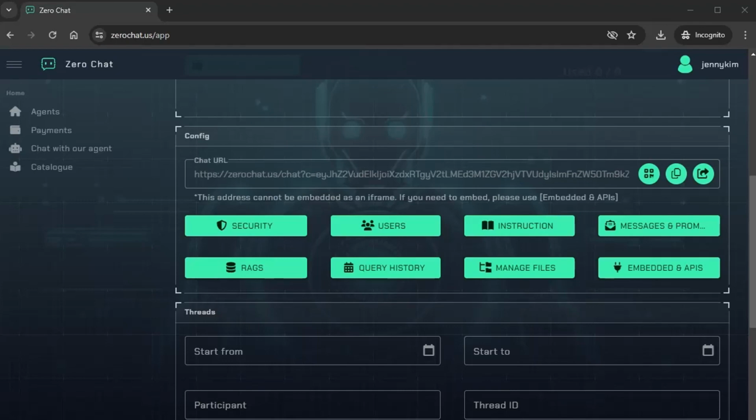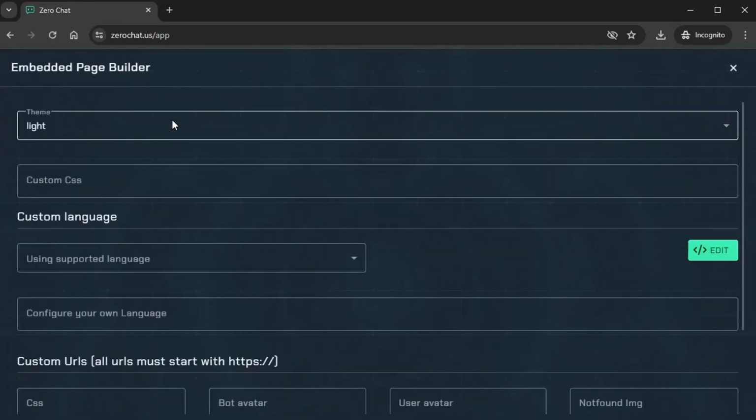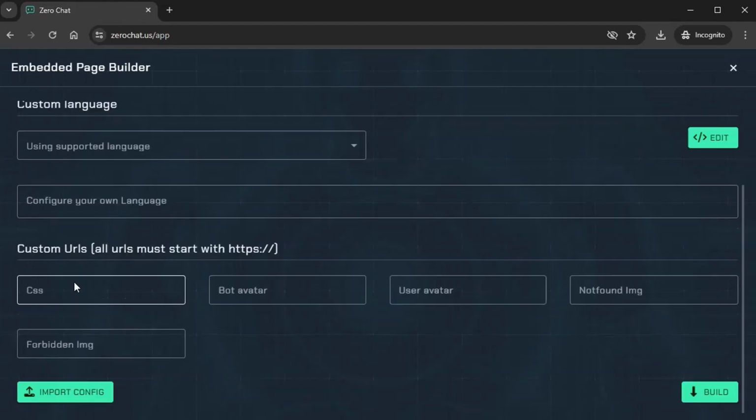After setting up the AI agent, you can start using the chatbot by accessing the chat URL in the config section or sending this address to customers. Additionally, you can embed the chatbot into your website, application, etc., using the Embedded APIs tool. You can customize the interface, icon, and other elements if desired.